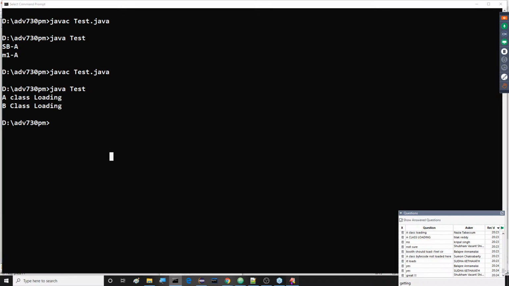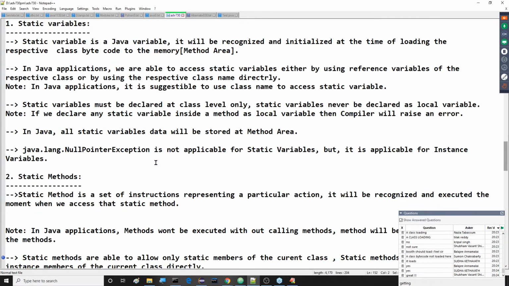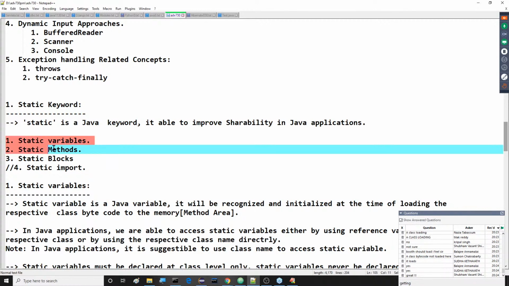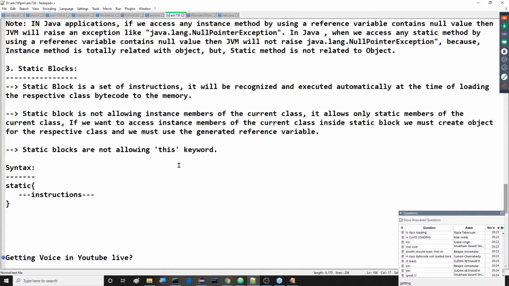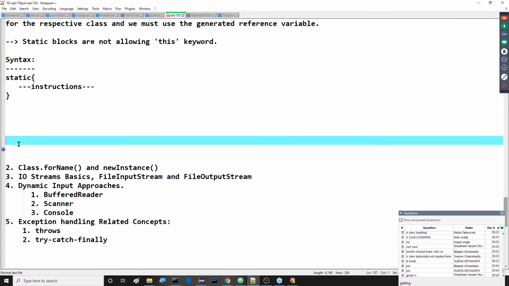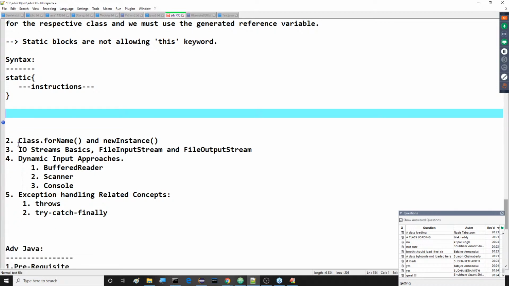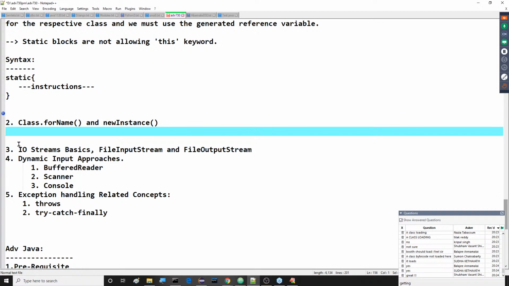Fine. Anyway, guys, what we completed now as part of our prerequisite parts are static variables, static methods, and static blocks, and their flow of execution also. The next thing I am going to discuss with you is the Class.forName method and the newInstance method. This is a very, very important topic if you want to go for JDBC. I want to discuss it with you tomorrow.